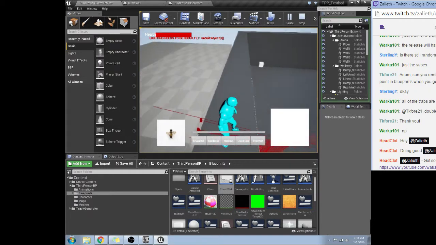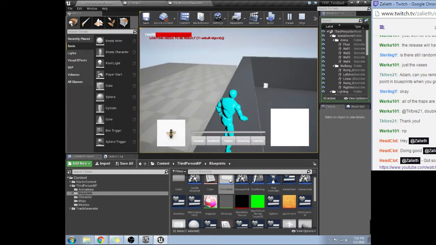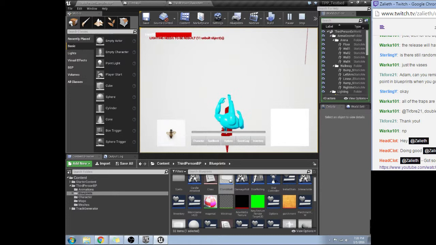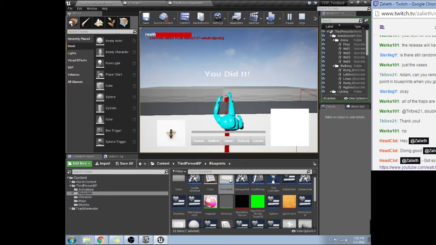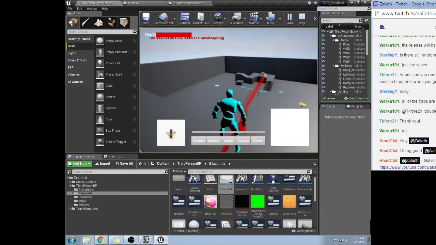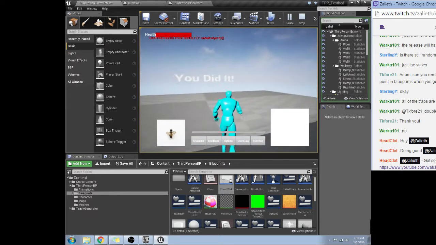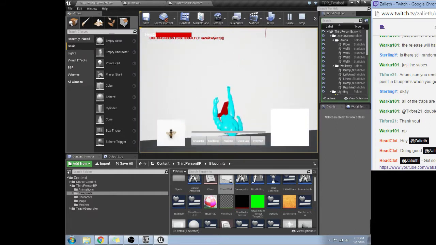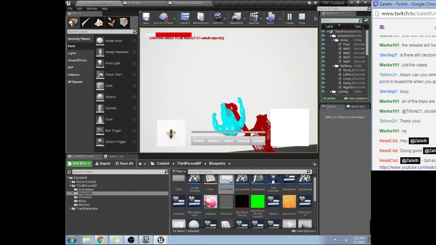Yeah, pretty much works. Like I said, it's not a perfect system by any means, but it's functional. And with some modifications, like right here, you could add an animation for them getting up or something like that.